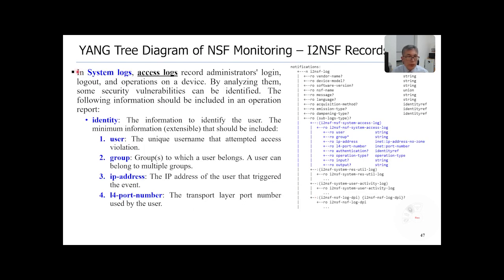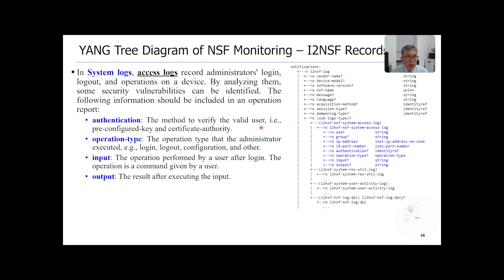So we have a YANG tree for system logs, access logs. They record the administrator's login and logout operations. The information includes the identity: user, group, IP address, and layer 4 port number. The right-hand side shows the access log. The access log also includes authentication method, operation time, input, and output.